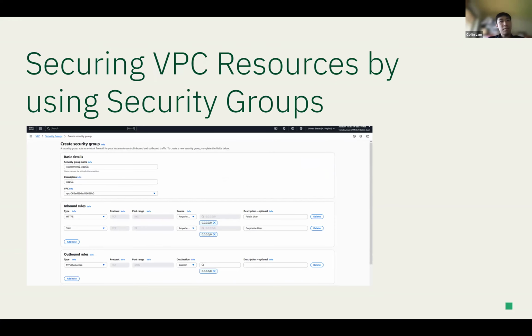Next, we'll secure our VPC resources using security groups. The goal here is to make sure that only authorized traffic can reach our applications and databases. We'll start by creating an application security group named AppSG. For inbound rules, we'll allow HTTPS traffic on port 443 from anywhere so users can access the app. We'll also allow SSH access on port 22, but only from admin and developer IPs. For outbound rules, we'll restrict traffic so it only communicates with the database security group through the proper database port.